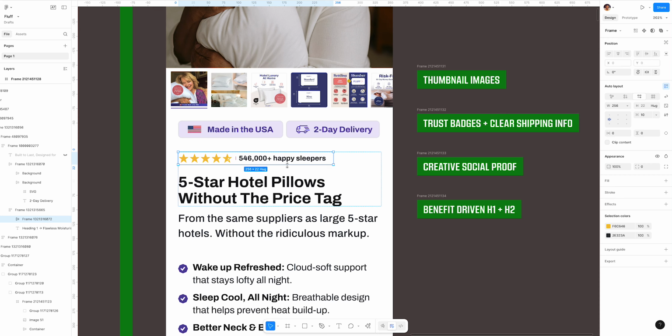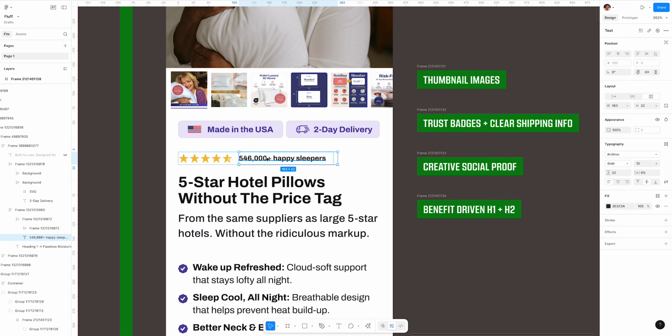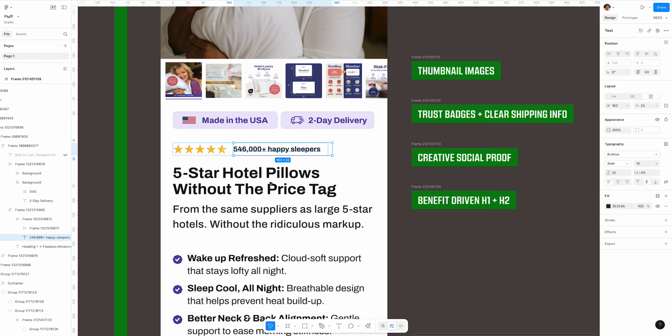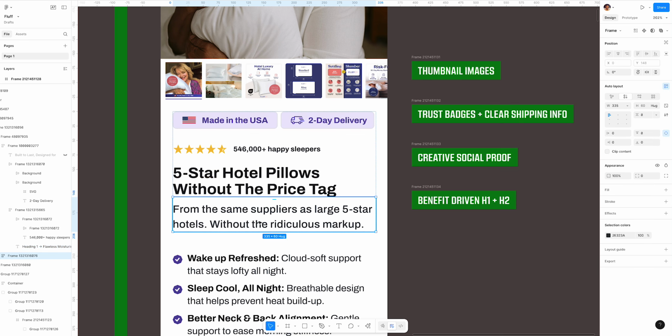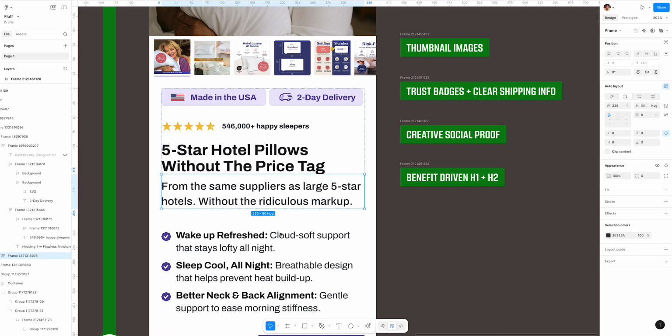You can go and check the website. They're a very successful brand. And we thought, why not make it creative? 546,000 happy sleepers. Next, we have the benefit-driven H1 and H2. 5-star hotel pillows without the price tag, from the same suppliers as large 5-star hotels without the ridiculous markup.